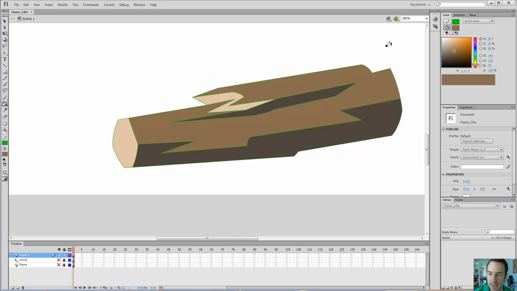Alright, so I've got my basic shapes. With some color, I can now discern what is going on. What's going on?